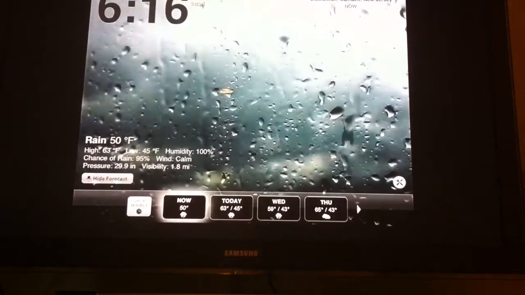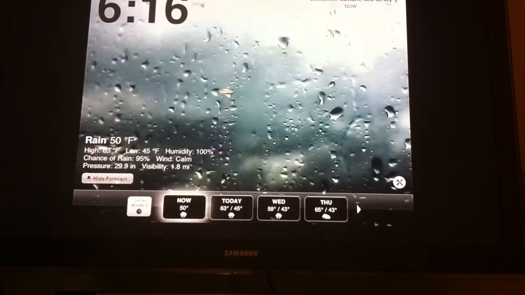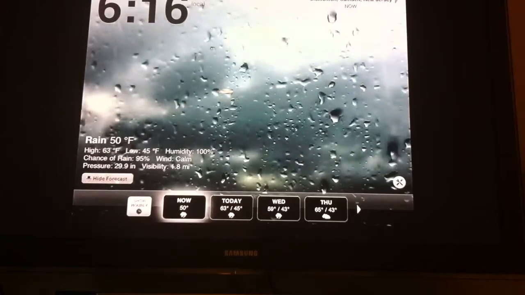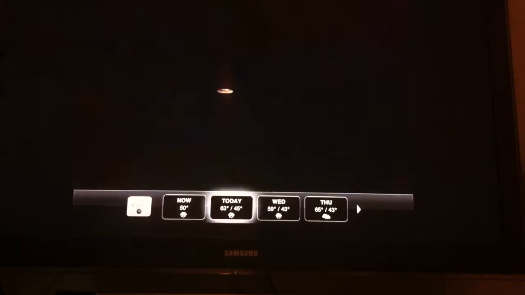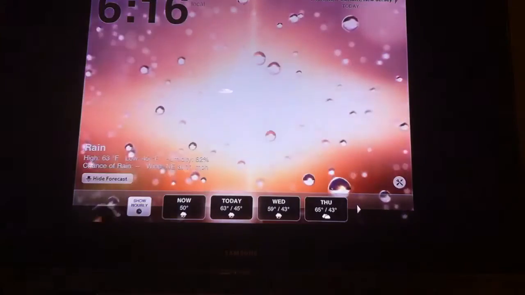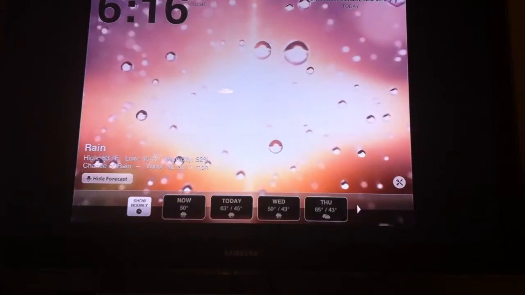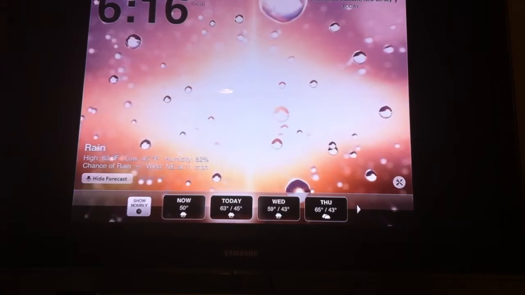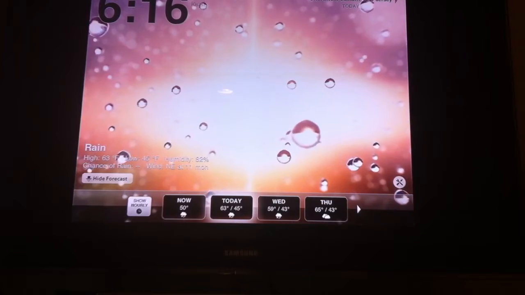And now notice on the bottom left I have some more information. So I have pressure, I have visibility, wind, and the chance of rain. All of those things which I enabled on the other screen. And honestly, that is basically the app. There are some animations that I did not show. There's a really cool one for thunder, but I will leave that up to you to see if you want to download this app.